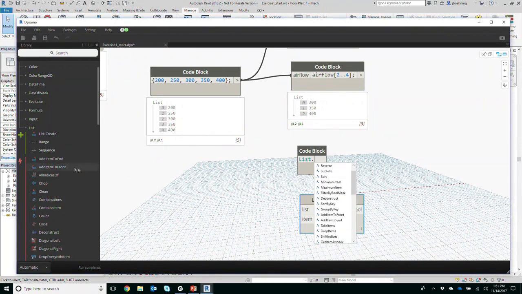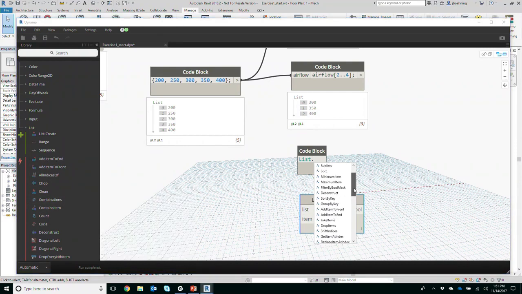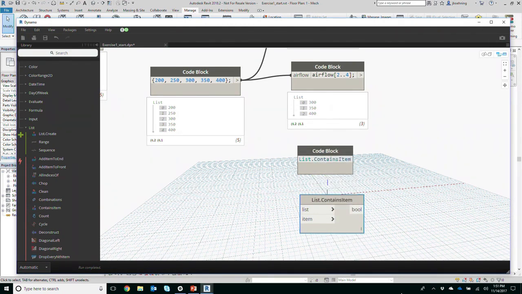So these nodes are the same nodes that are over here in the node library. They're not organized exactly the same. But you can keep typing, or you can use arrow keys to select it. So I want to do list.contains item. Now I basically called that node inside a code block.